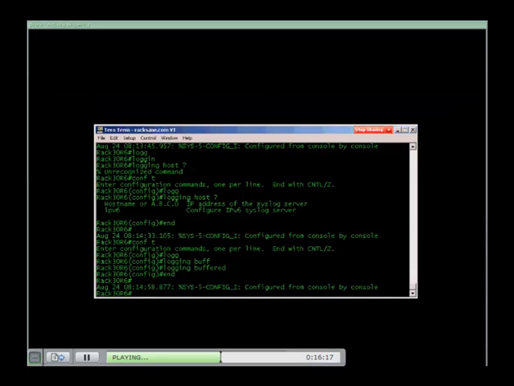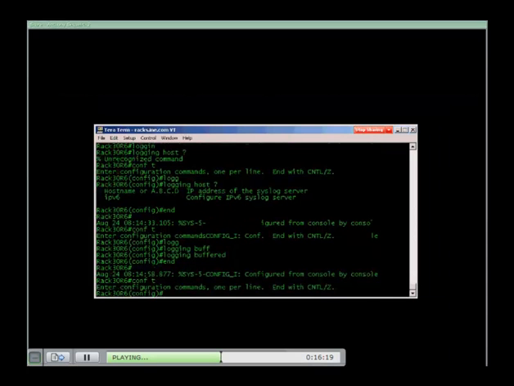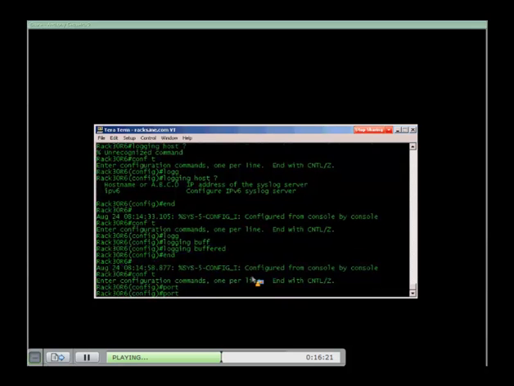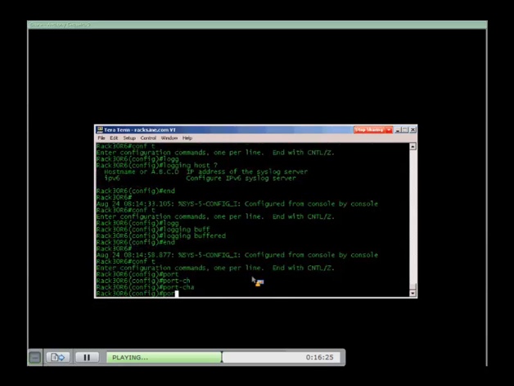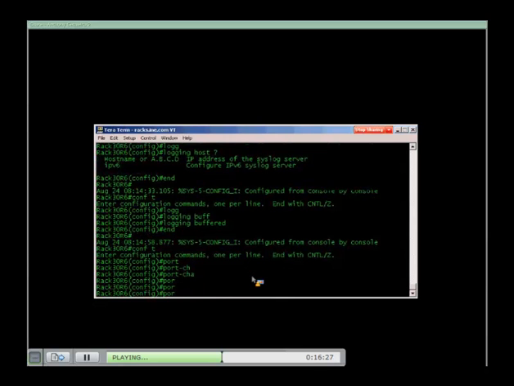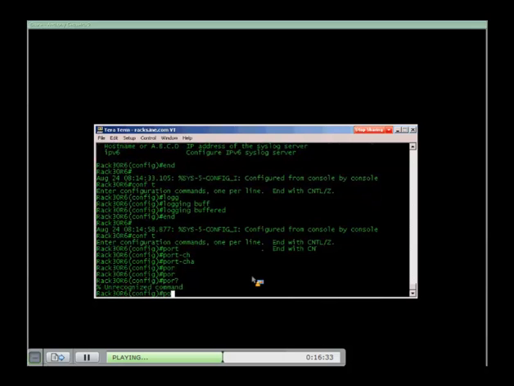Let's take a look at one of our 3560s as an example. And notice in global configuration mode, you can say port-channel. I think that's the command. Let's see.